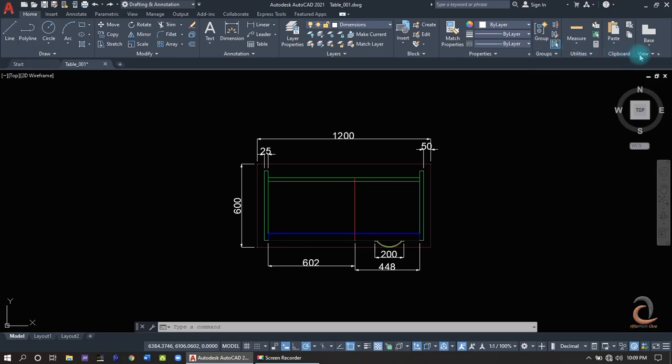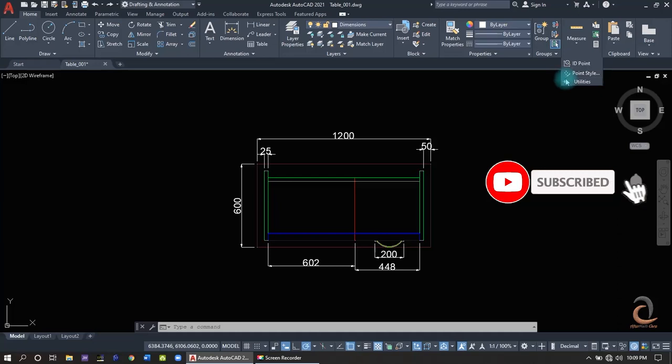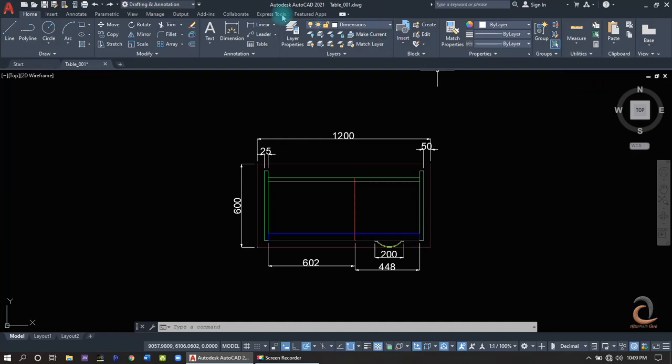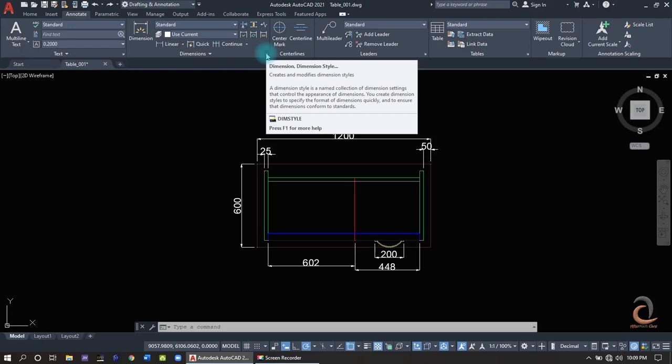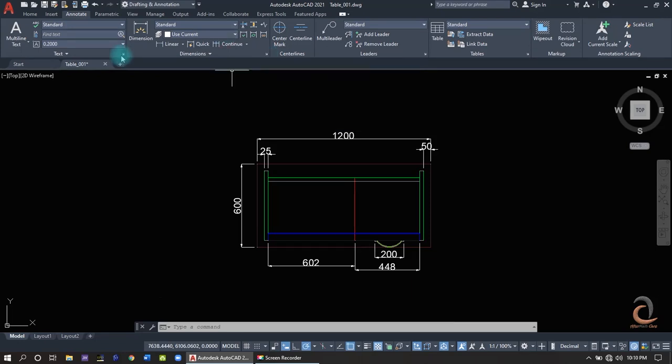Also, apart from the Clipboard panel, every other panel has a drop-down button displaying more content anytime you click on it. You can also pin and unpin the content at will. On the Annotate tab, you'll see an arrow icon on the right side. This icon opens up a dialog box associated with that collection of tools whenever you click it.